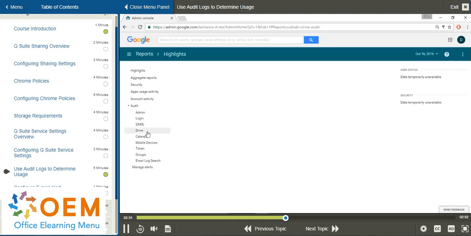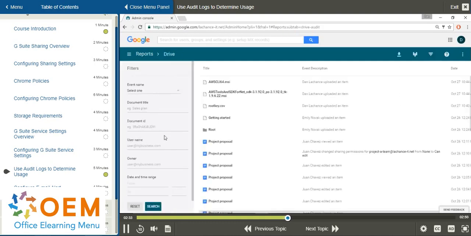Let's click on Drive for Google Drive. Again, we've got a pre-selected list of event names that we can choose from. So adding items to folders in Google Drive, creating, deleting, downloading, editing. So we've got plenty of things that we can choose from here.